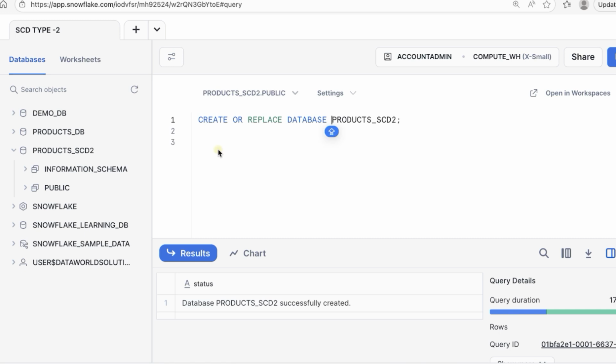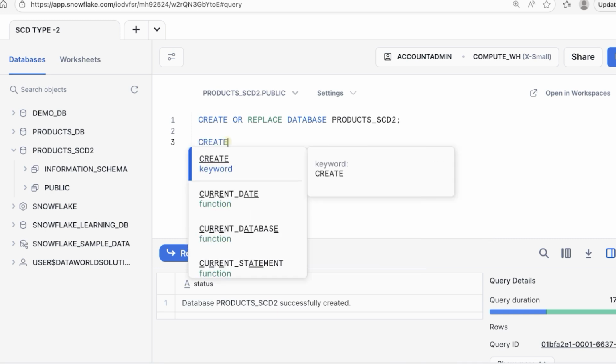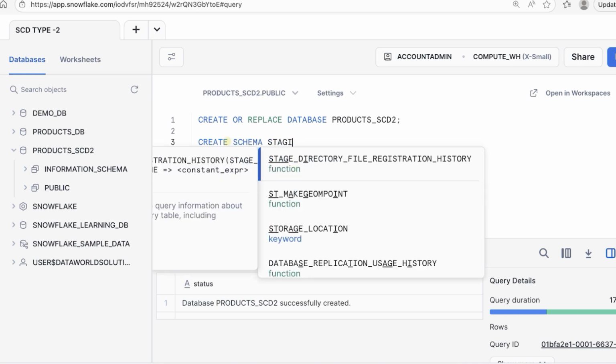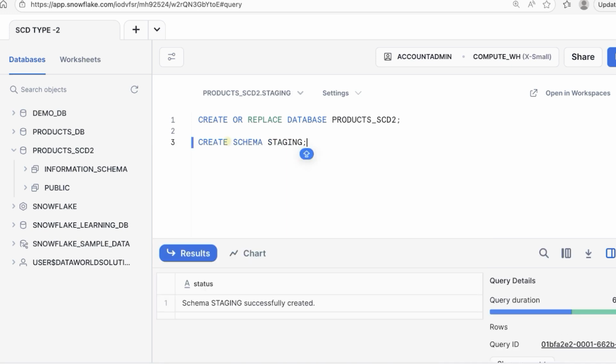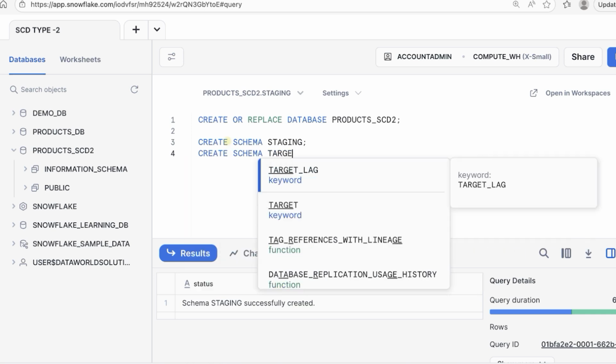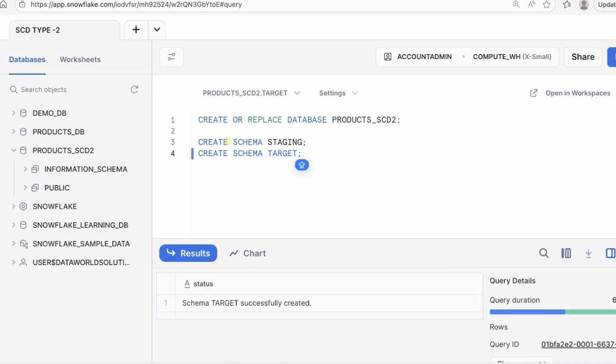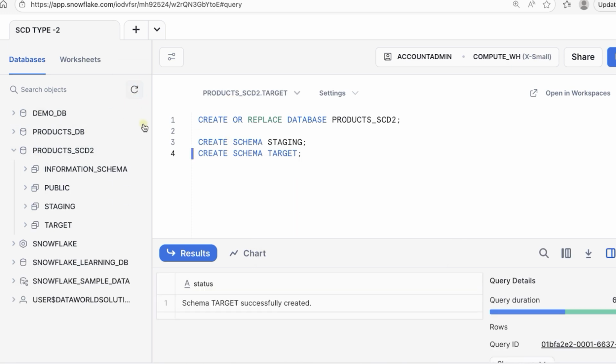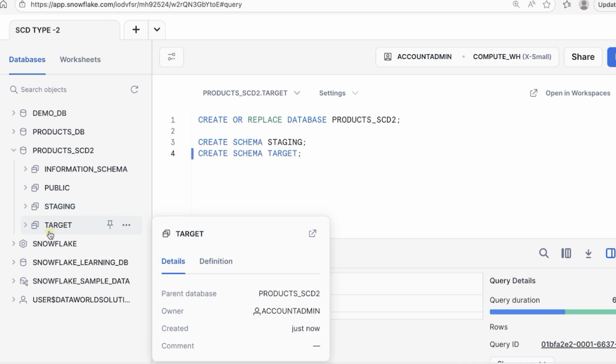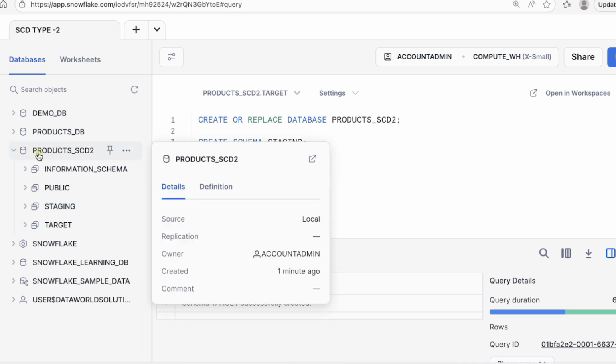Now let us create two schemas in this database, product SCD type 2, one for the source and one for the target table. I am giving the name staging schema to the first. Let me press control enter or command enter to execute. The second I am naming target schema. If you refresh, you can see the staging and target schemas created in the database product underscore SCD 2.